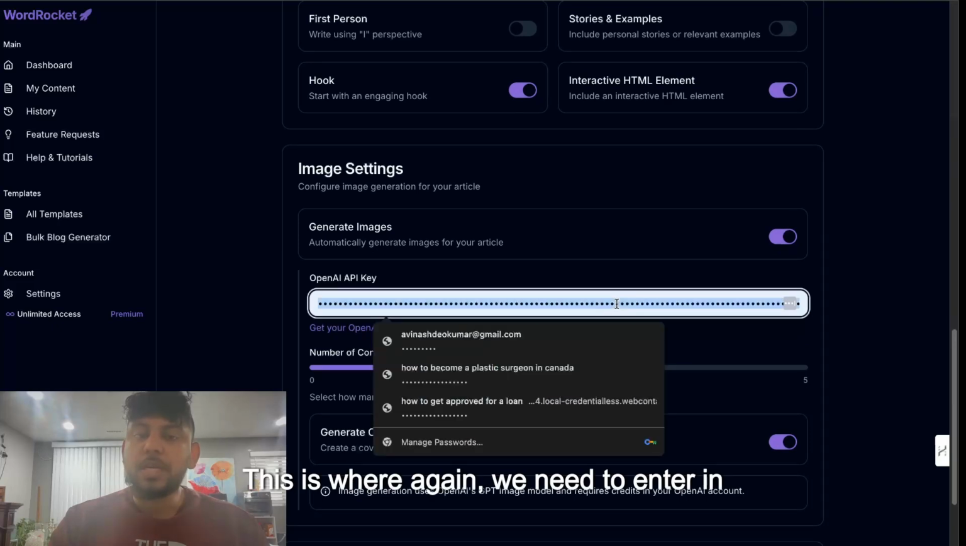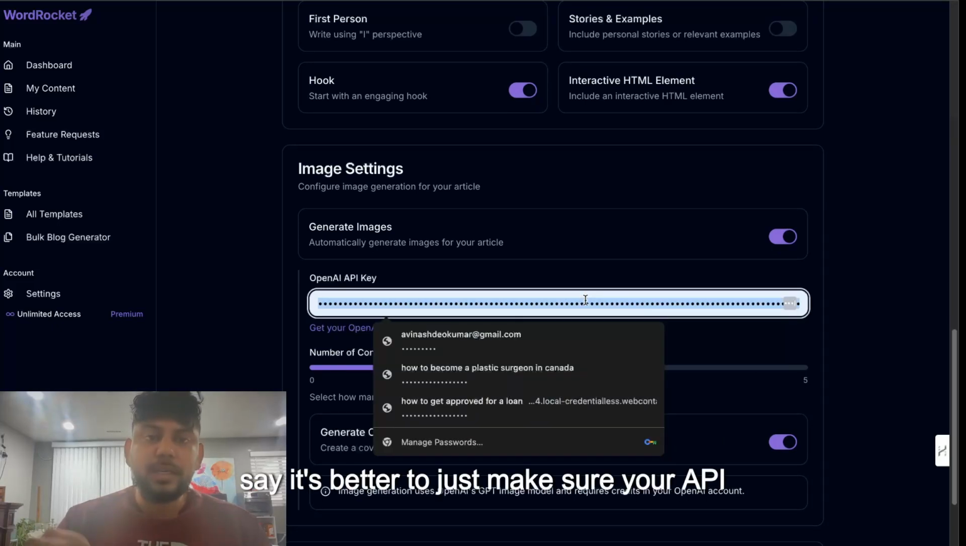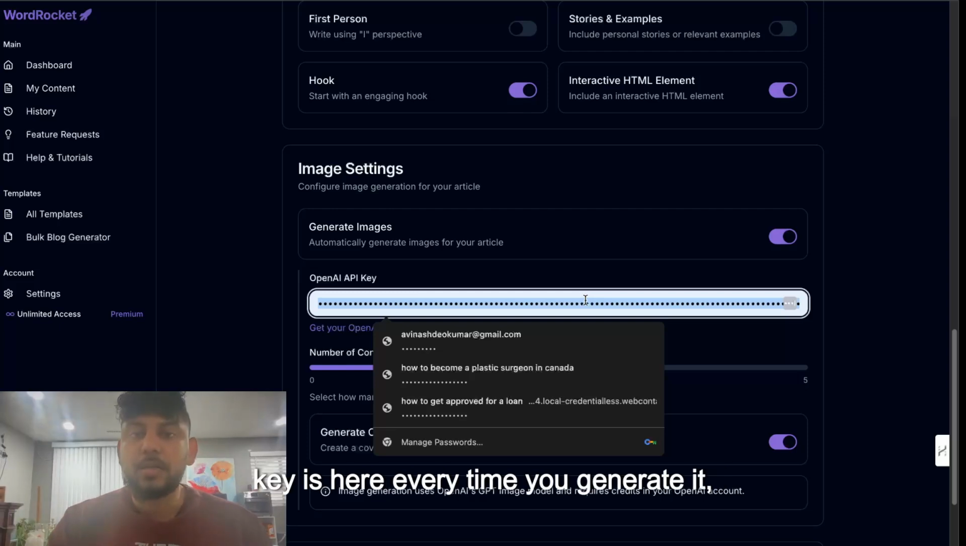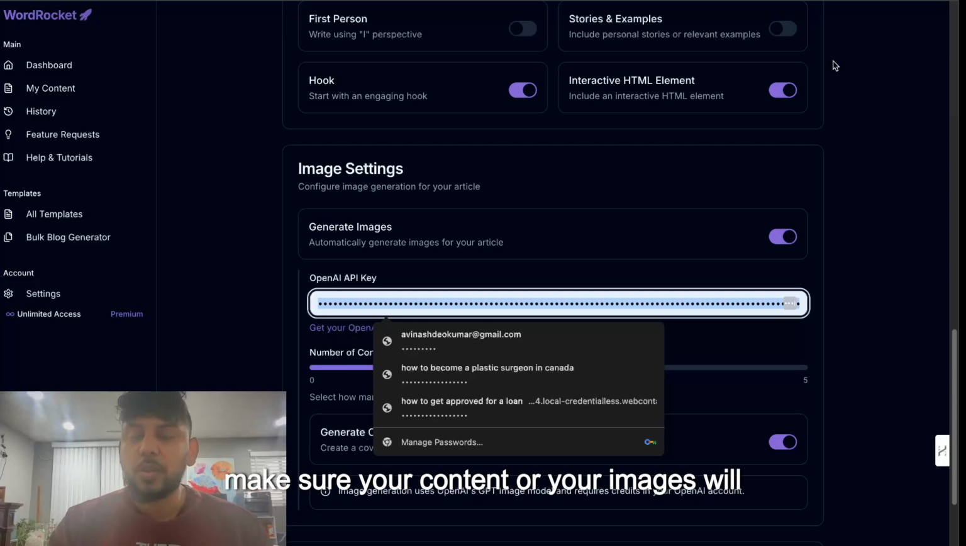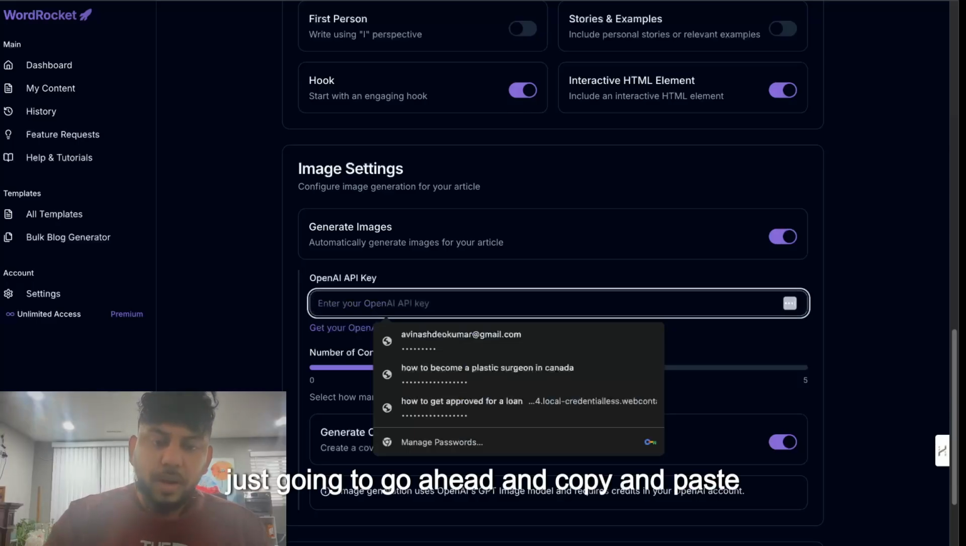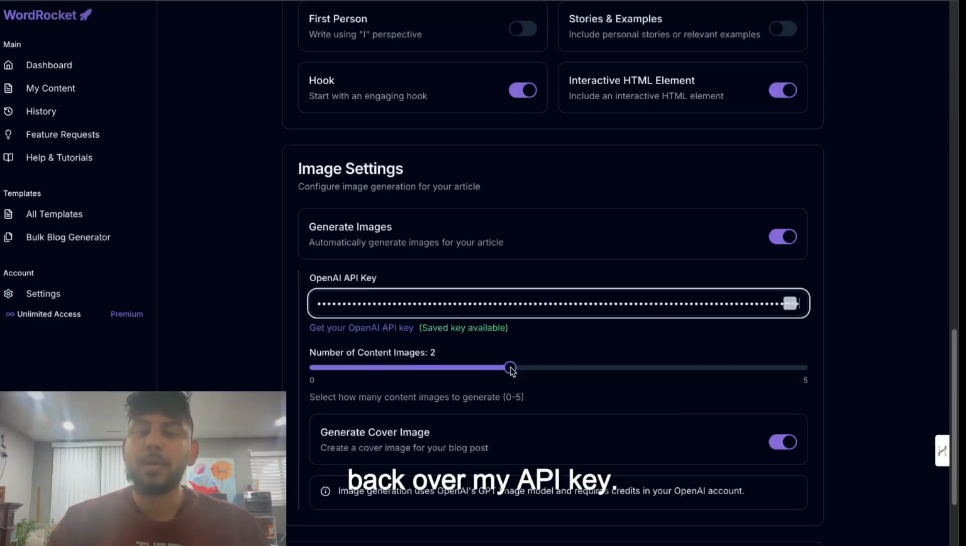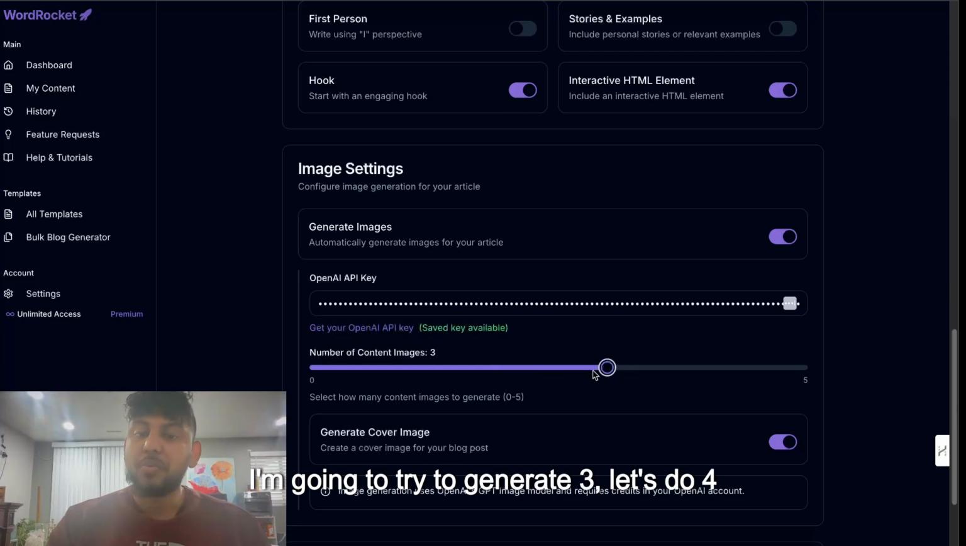And this is where, again, we need to enter in our OpenAI API key. I always say it's better to just make sure your API key is here every time you generate, just to make sure your content or your images will actually generate. So I'm just going to go ahead and copy and paste back over my API key. I'm going to try to generate 4 images, and it's also going to generate a cover image for this specific article.